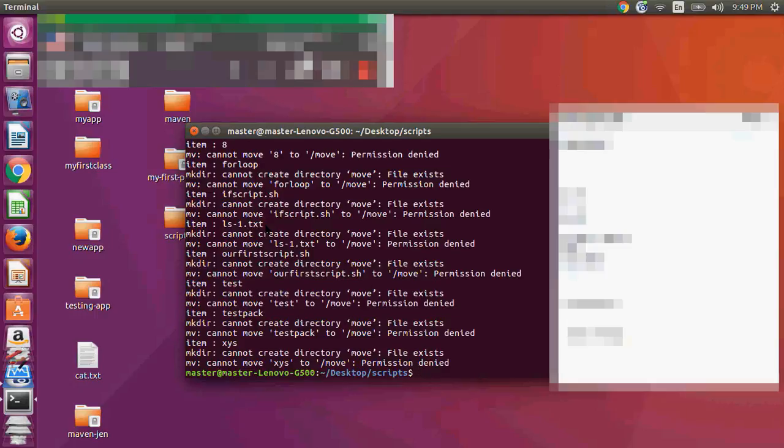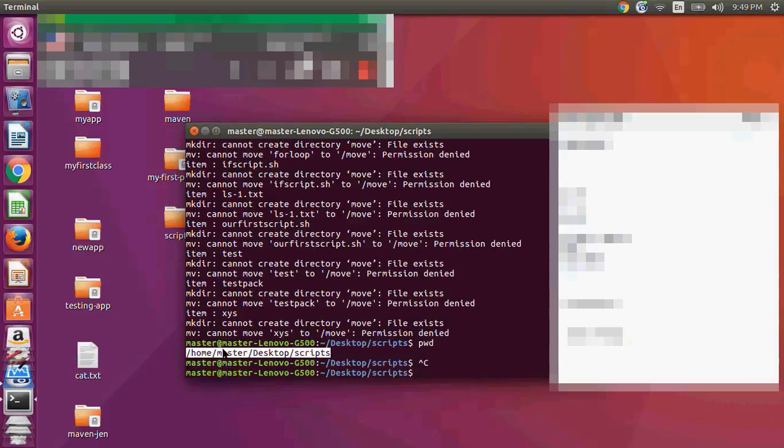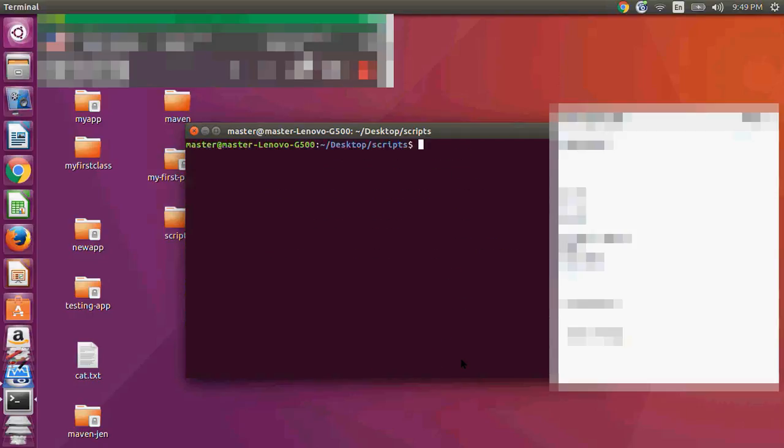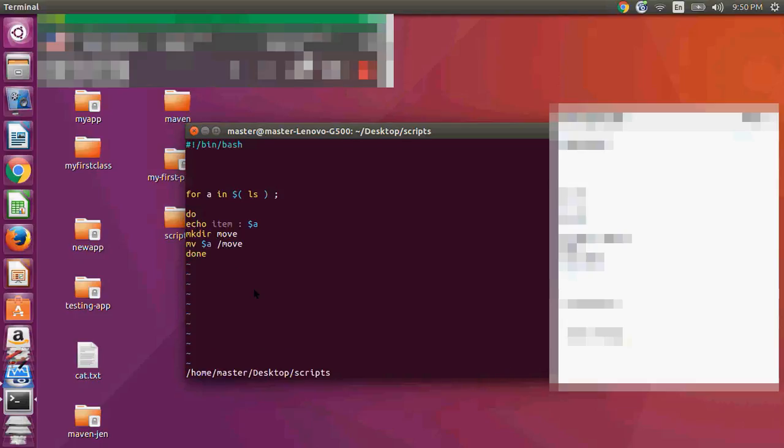I will just re-execute this. Okay, permission denied for move. I need to mention this whole command. Okay, clear, vi for loop. I have created a directory called move. Now, as I have created it once, I need to give another name for a new directory because it has been already created. But I can't mention directory creation over here, so before that I will create a directory because every time it will be creating a new directory.